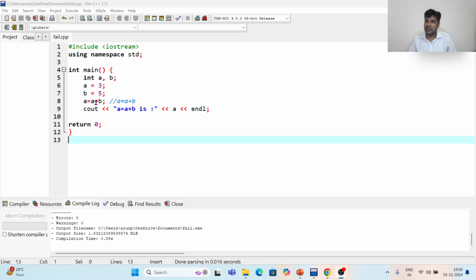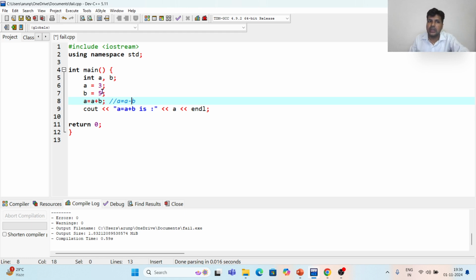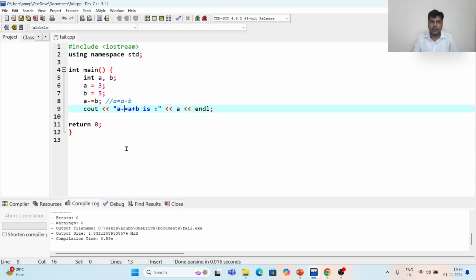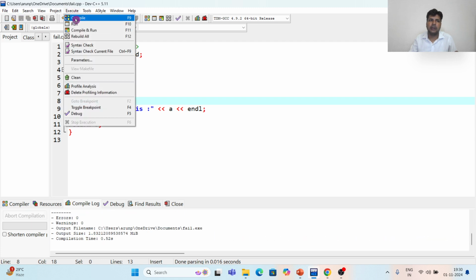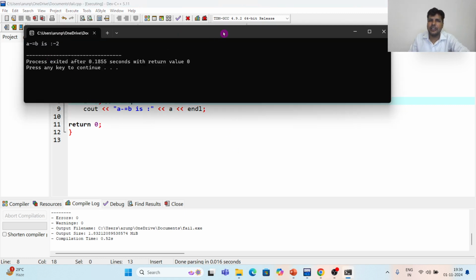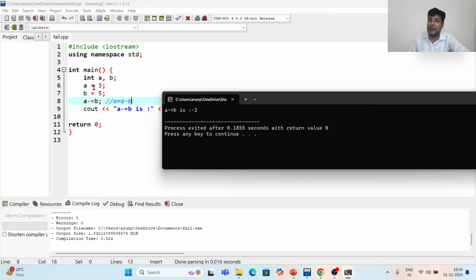Same with minus. For example, a equal to a minus b, what will happen? 3 minus 5, that is nothing but minus 2, right? So let us do the same. I'll just say a minus equal to b. In place of a is equal to a plus b, I have kept a minus equal to b. Let me save, compile, and run. See, you got minus 2, right? 3 minus 5, the answer is minus 2. So I hope you have understood what assignment operators are, right?